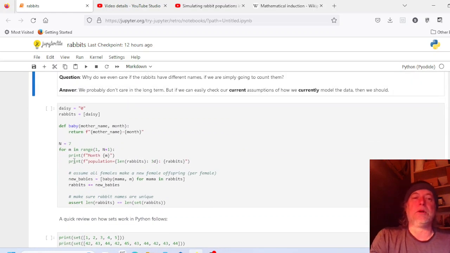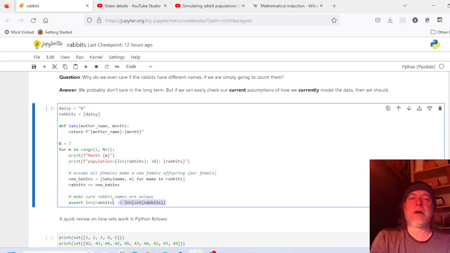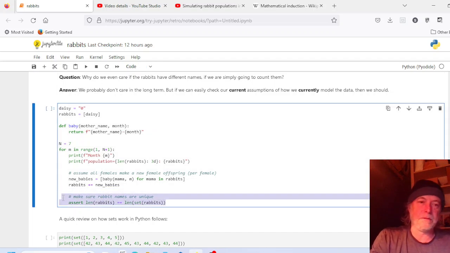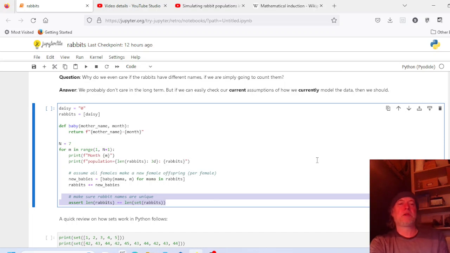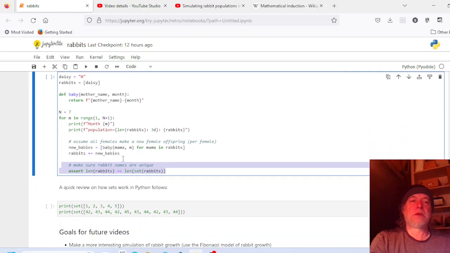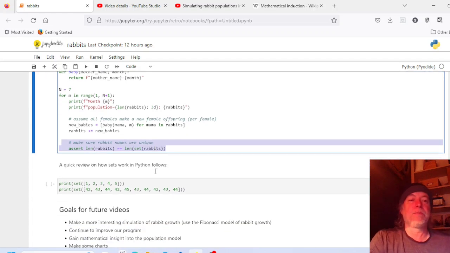So in my last version of the program, I'm going to answer the question I posed to you, which is: how do you make sure the rabbit names are unique? And what I do here in Python is that I assert that the length of the rabbits list is the same length as the set that I would get by sending the rabbits list to the set function.